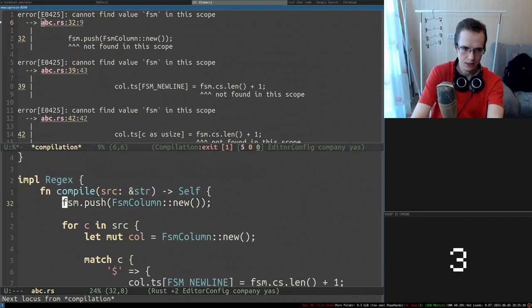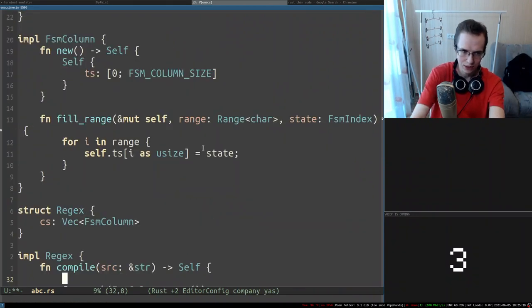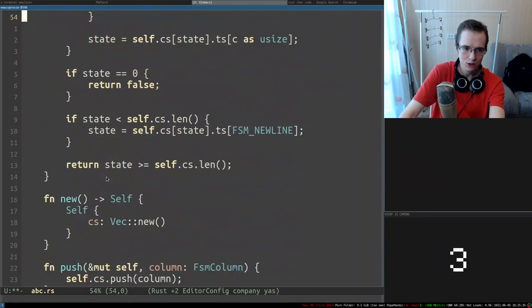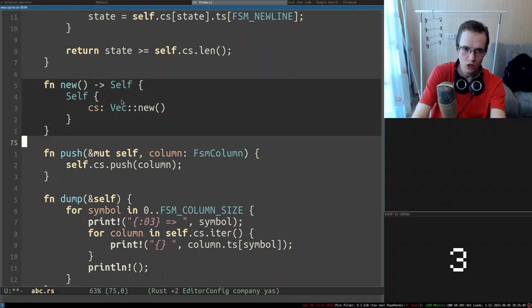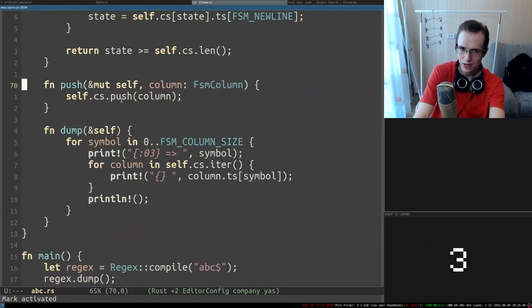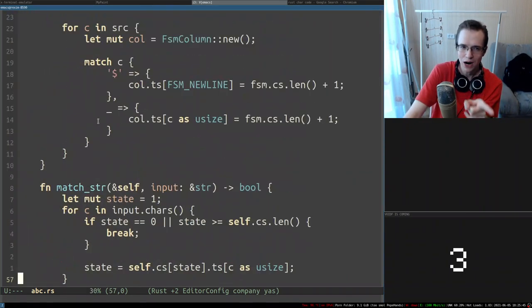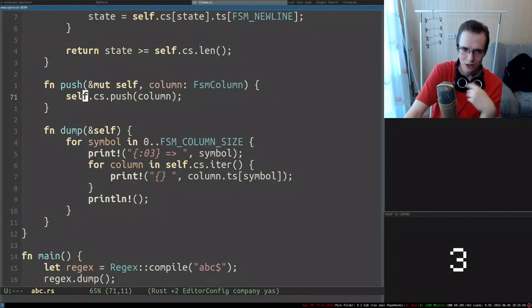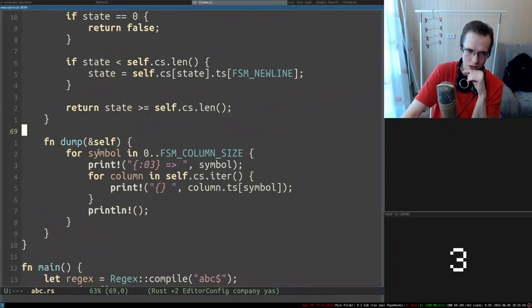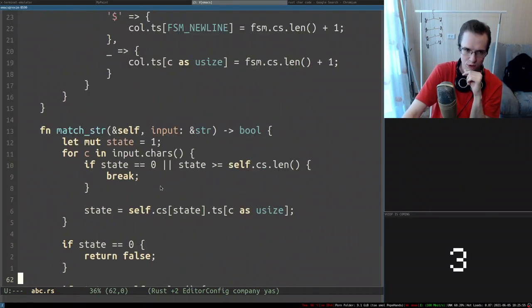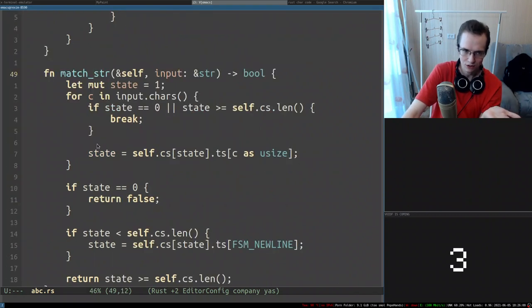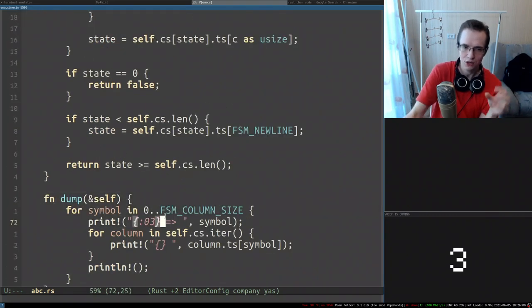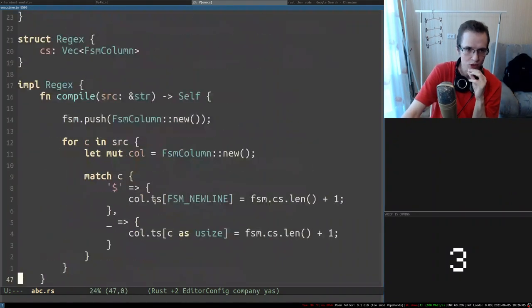Is it gonna work now, yo? So first I have to create myself, right? Since I'm gonna be only creating this thing by compiling, maybe I don't need the new method anymore. And to be fair, push is more of an external thing. Maybe only the compiler is going to push into the regex, right? So I think I'm gonna actually remove this thing. But we do need dump for debug purposes, right? So we only have like three methods in here: compile regular expressions, match the string against the regular expression, and dump the state of the finite state machine.